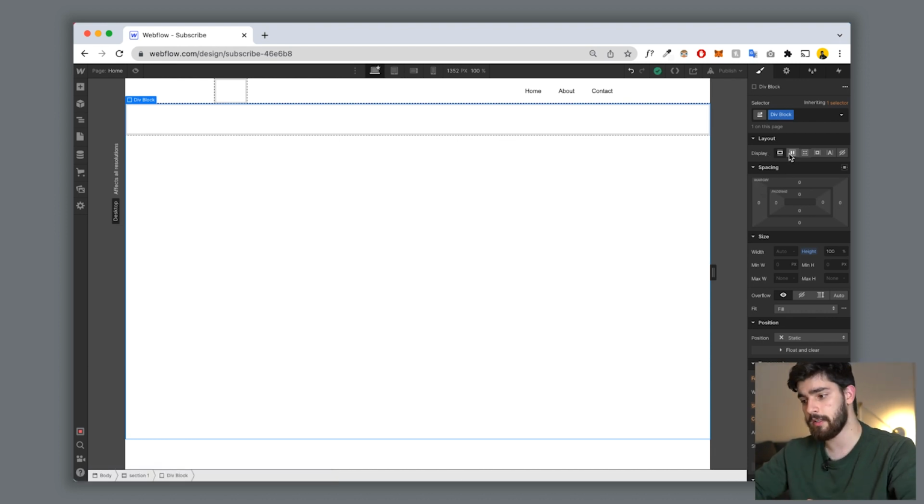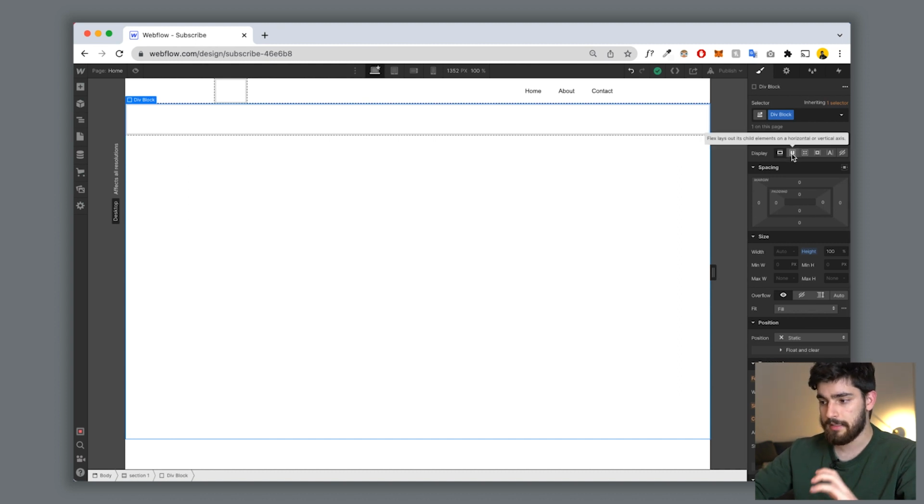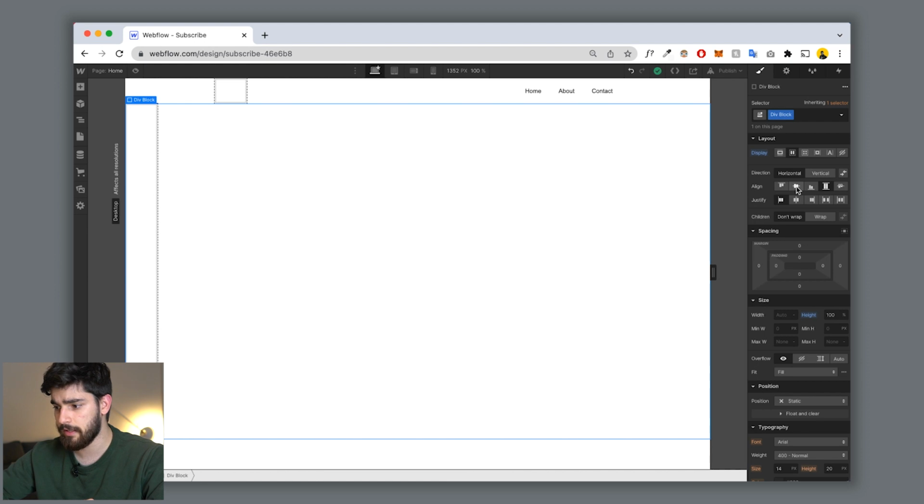So in the layout here, we've got some options, but the most important one is definitely the flex layout. Now, if you don't know what the flex layout is, it essentially allows you to align things, whether it's center, vertical, left, right, up, down. It allows you to move things within containers or within sections, divs, whatever it is. So let's go ahead and align it to the center both ways.